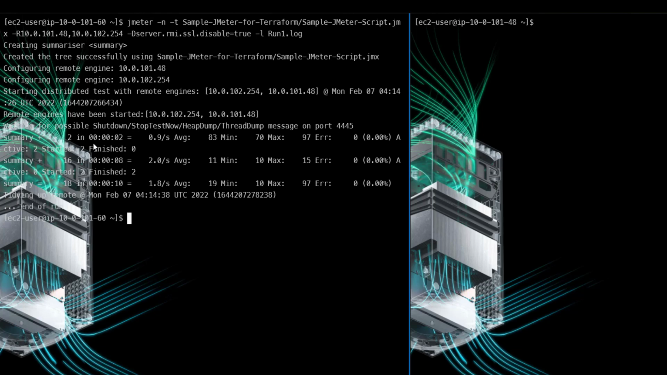So you can see the results. So summary 2 samples, 16 and 18. So everything is fine. So the communication happened between the master, the controller, and the worker machine, and it already transferred the script, and then it injected the load from 2 machines.